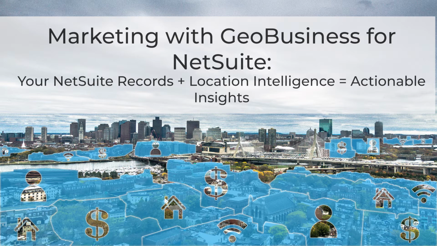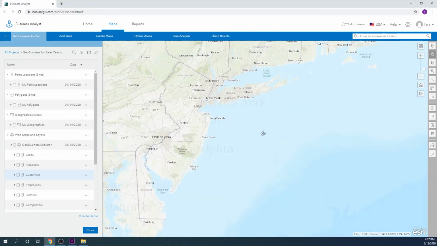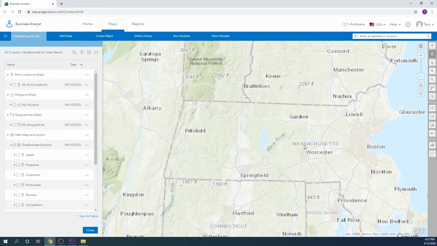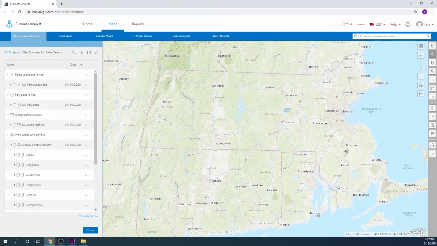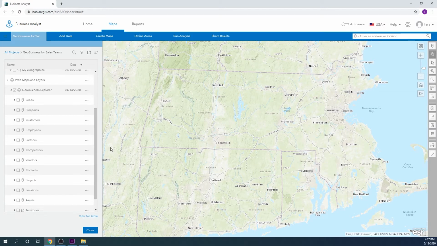GeoBusiness gives your organization access to thousands of different datasets, which you can cross-reference against your NetSuite record locations to make informed marketing decisions for your business. For this demonstration, I work for a home supplies retail chain. We are looking to notify potential customers surrounding some of our northeastern locations regarding new sales and price reductions, in the hopes of converting our competitors' customers to our products.